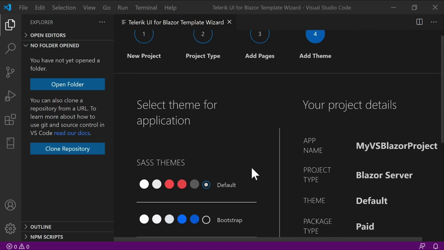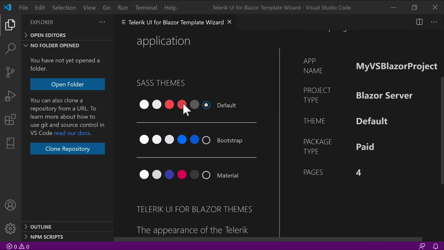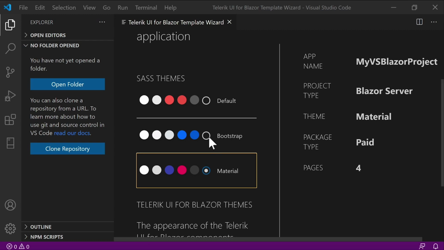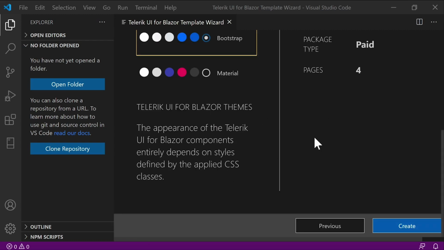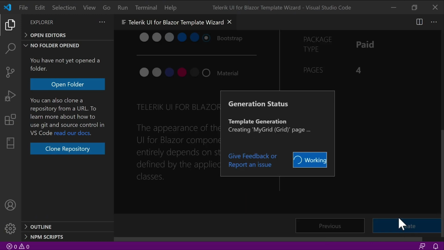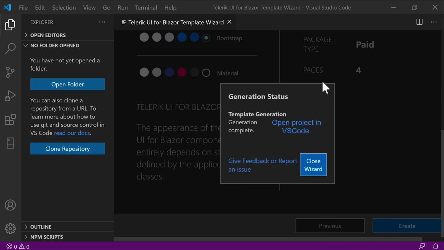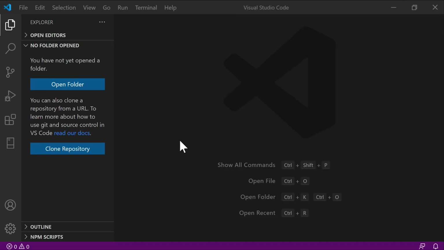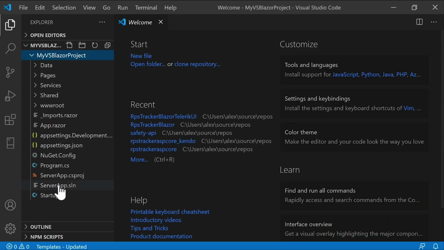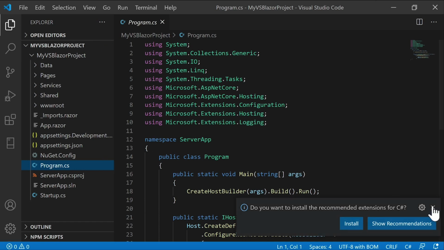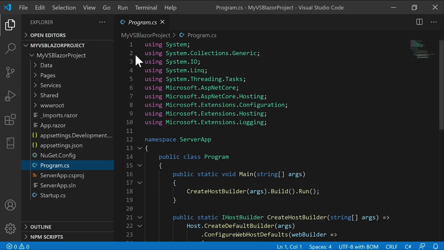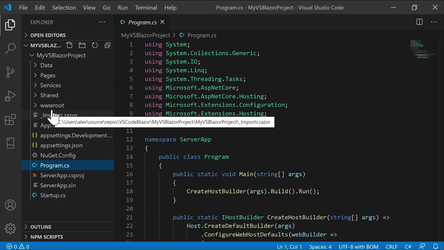You can even select a theme here. Now there's the default Sass theme. There's the Bootstrap themes, material themes. We'll go into theming a little bit later. For now, let's just select Bootstrap, which is going to change all your components all at once. And let's click Create. This will go ahead and scaffold out the application. You can close the wizard at this point and start working on your app. Your entire app is now scaffolded out and ready to go. You can even open this in regular Visual Studio if you desire to do that.